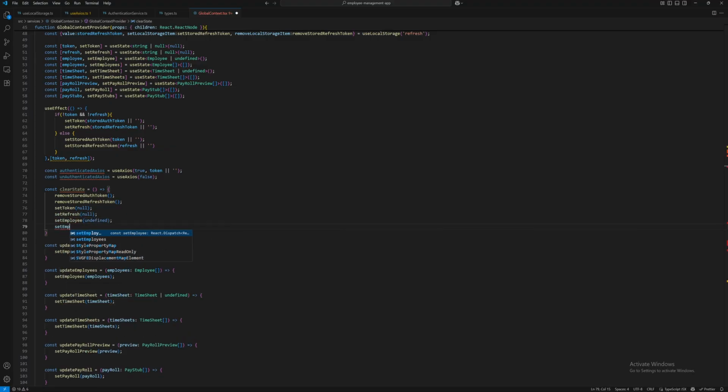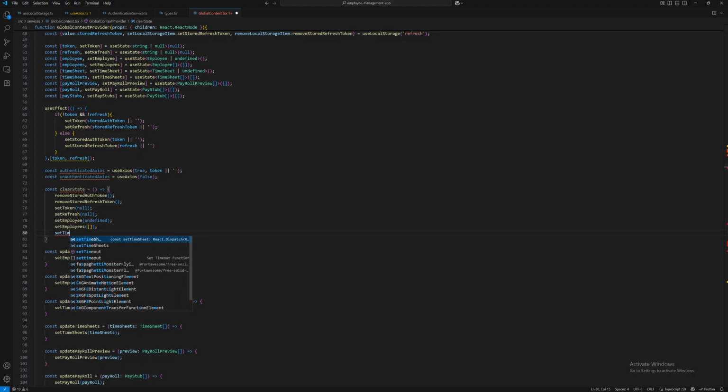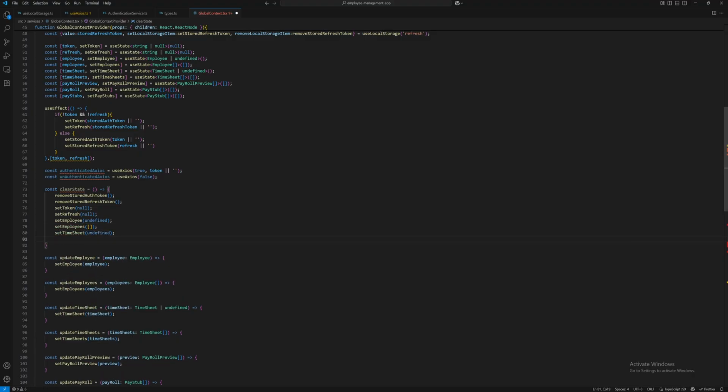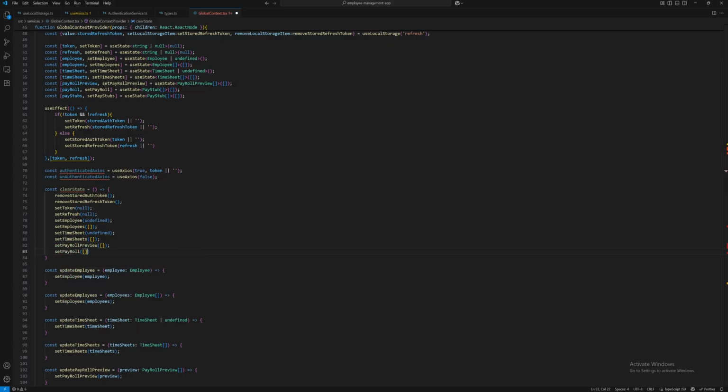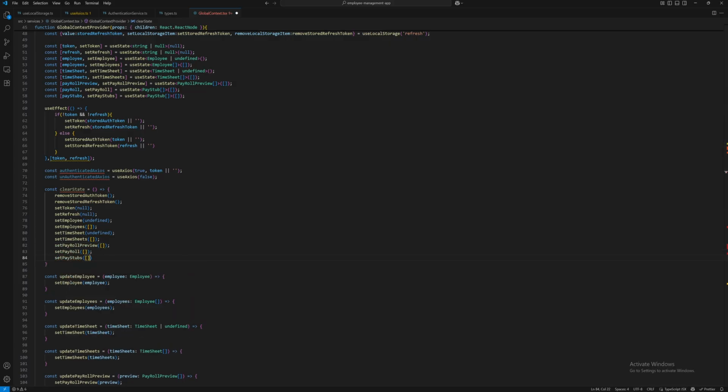We'll set employees to an empty array. Let's set timesheet to undefined. We will set timesheets to an empty array. Set payroll preview to an empty array. Set payroll to an empty array. And finally, set pay stubs to an empty array. This will basically clear out and set our global context back to the default state here.